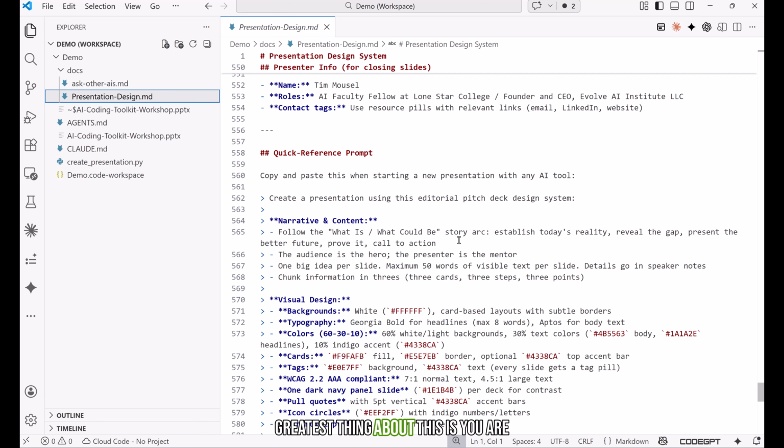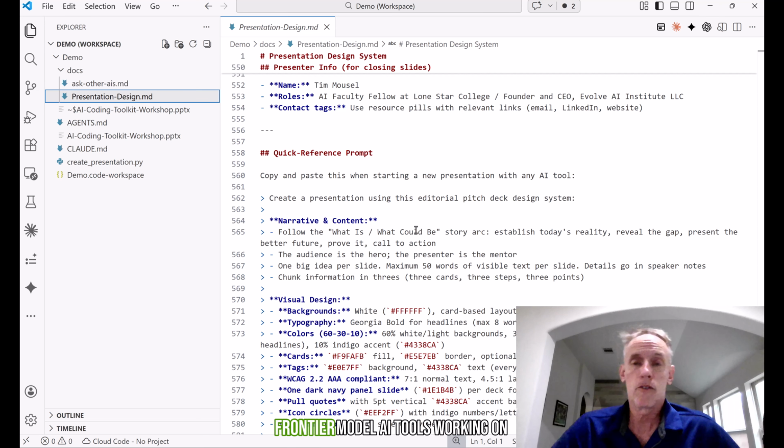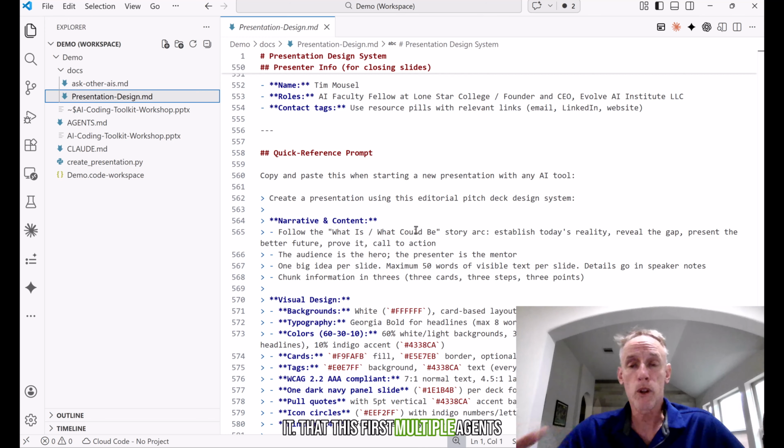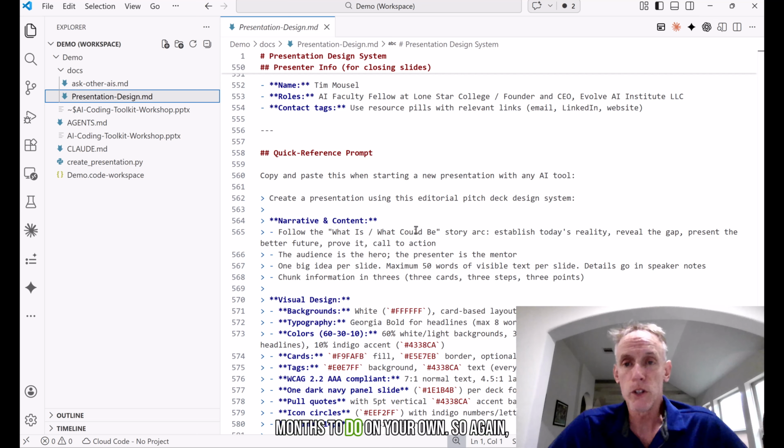The greatest thing about this is you are limited by one thing and one thing only, and that's your imagination, your creativity. Come up with some great ideas, and having three powerful frontier model AI tools working on it that disperse multiple agents per tool, it can do a lot of really amazing things that would take you months and months to do on your own.